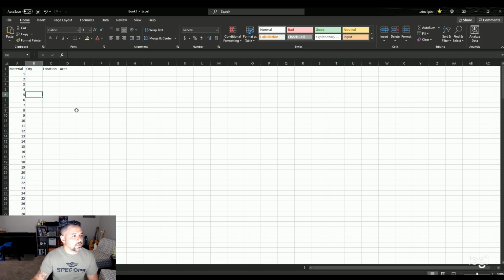Alright, so the second thing would be to freeze the pane, which would be in this case this top row here. So you can identify things a little bit easier when you're going down the line, because once you go past this point, maybe you lose track of quantity, location, whatever the case is.